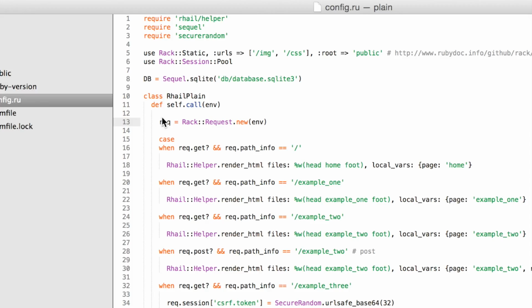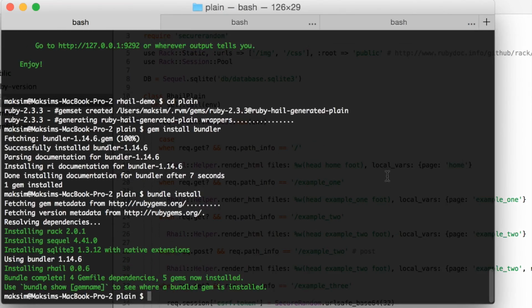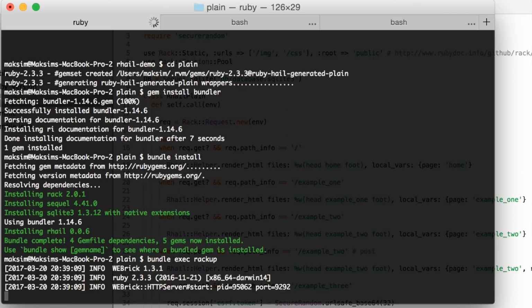All right, let's run the web server and see how it looks. You just do the rackup command for development. For production, you can use any application server that can run Rack applications. It can be Passenger or Unicorn or anything you like. So it says it's on port 9292.